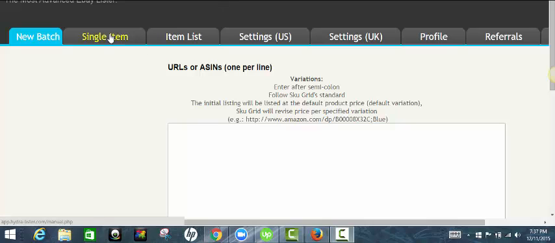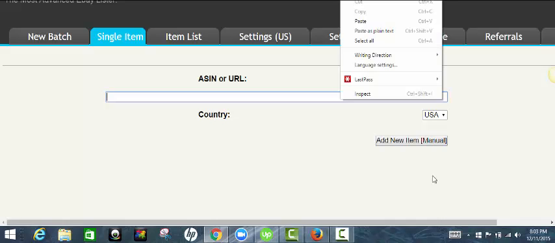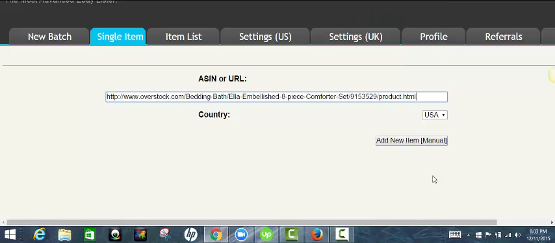What you'll want to do is click on the single item tab. Okay, so I'll run through another item really quickly. This one has a variation for sure, so I will demonstrate how to list that. Basically, paste in your URL.